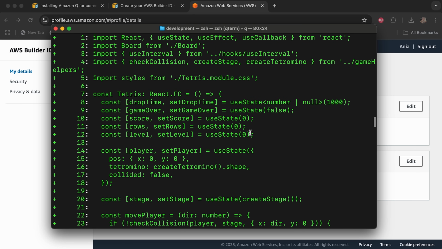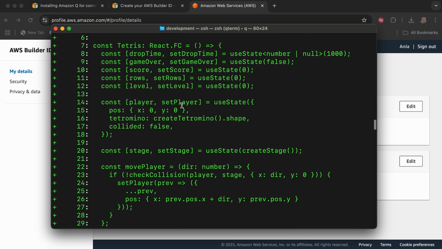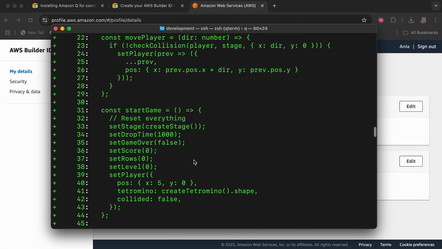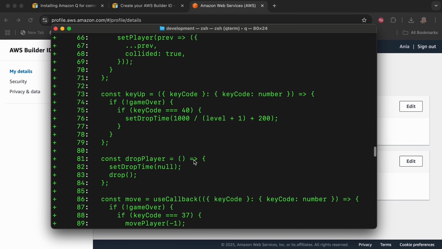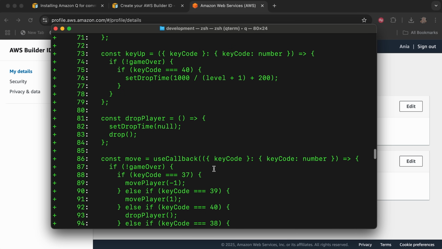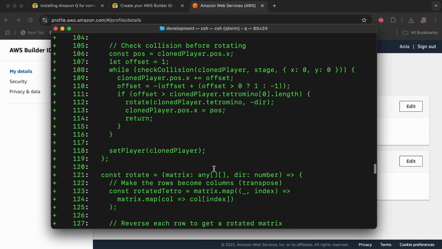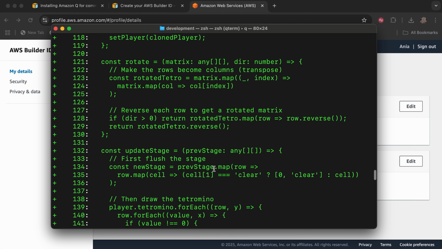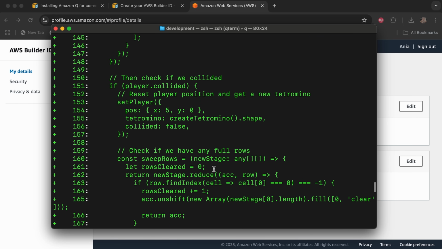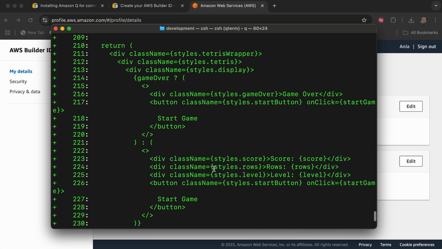So as you can see here, it's saving the drop time, the game over, the score, the row, the levels. We can even set the stage here and start the game. So this is looking good. We've also connected the keys on our keyboard to functions. So we are able to move, rotate the player, set the player, reverse each row to get a rotated matrix, update the stage, and so much more. Okay, so this is looking good.